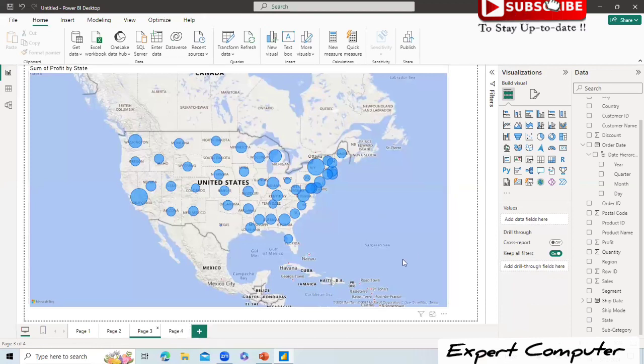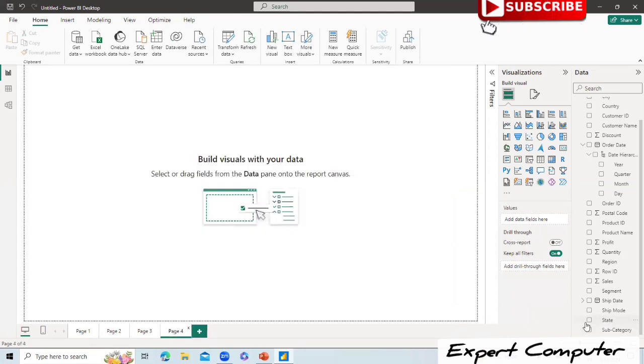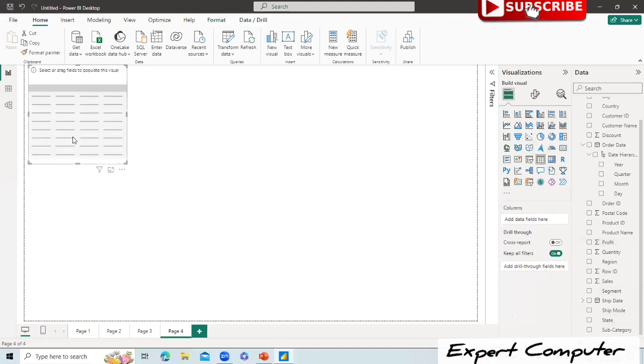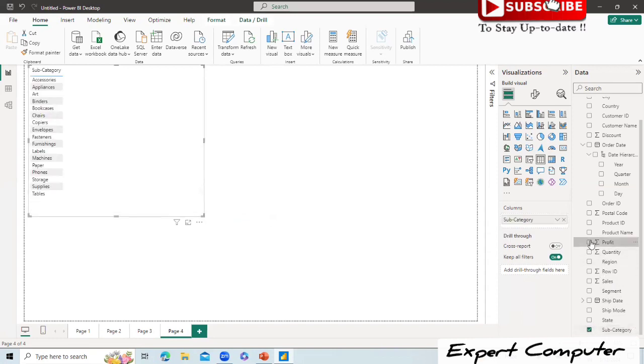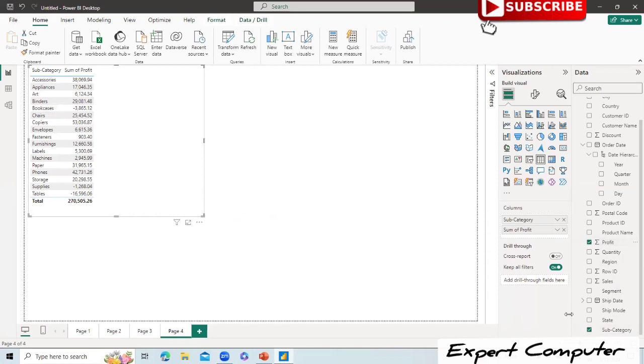Now what do we need to see here? We need to see what the profit is state wise. When we select a certain state, what profit will it show us? So for that I'll keep a simple table visual here. You can also take some other visual instead of a table. First I pass subcategory, and then I pass the profit one. For a certain state, I want to know what the profit by subcategory is, and also I want to see the sales.